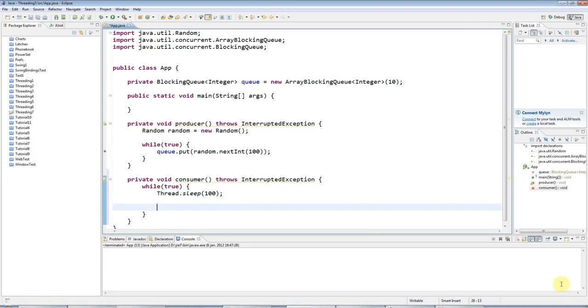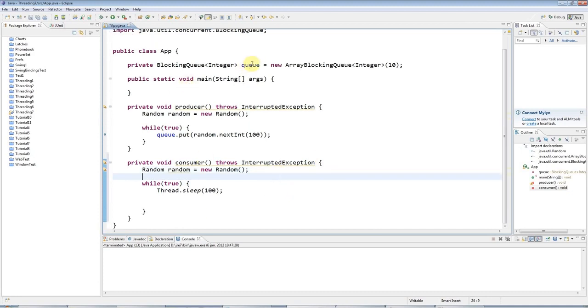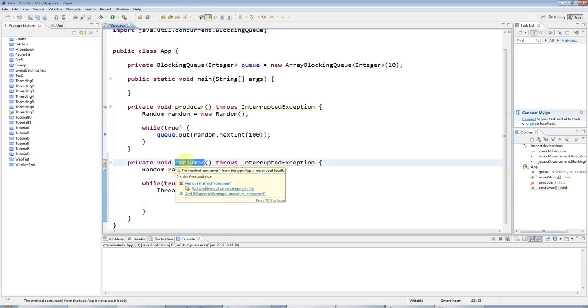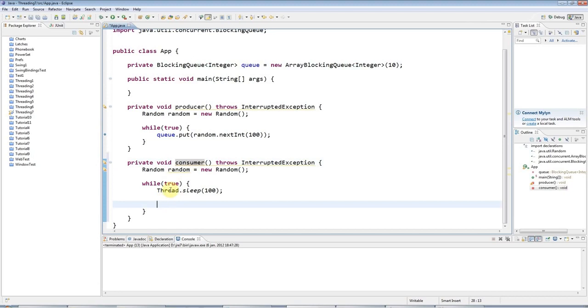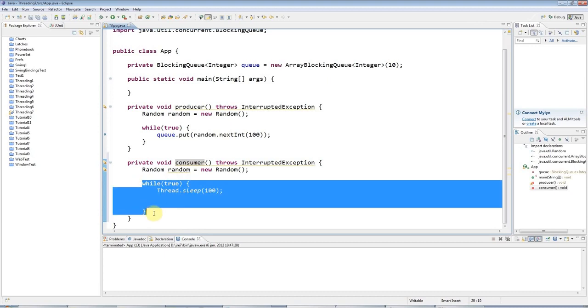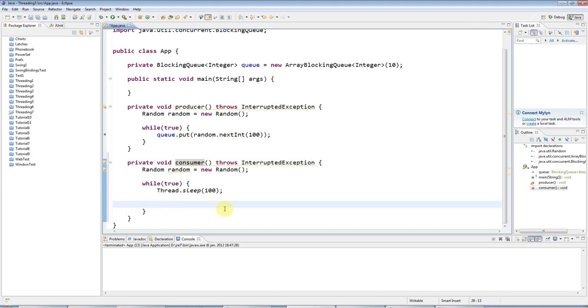I'm also going to use random here, and what I'm going to do with random is randomly take things off this queue, because in the real world this would be something that takes things off the queue and takes time to process each item. So it will be taking items only as fast as it's able to, and I'm going to simulate that here by randomly choosing whether to take an item or not each time the loop goes around.